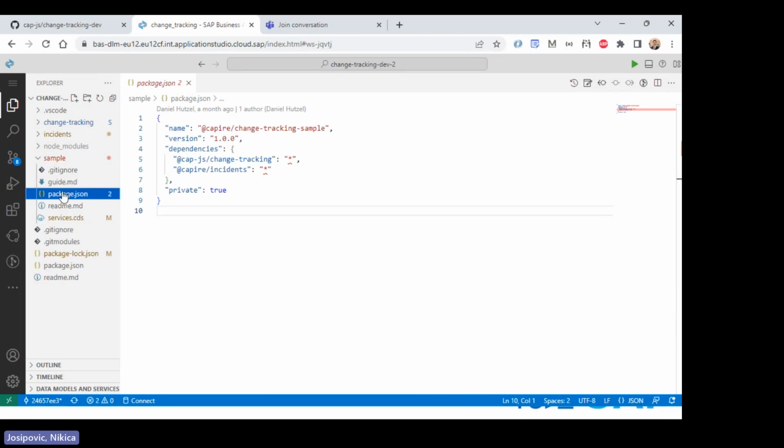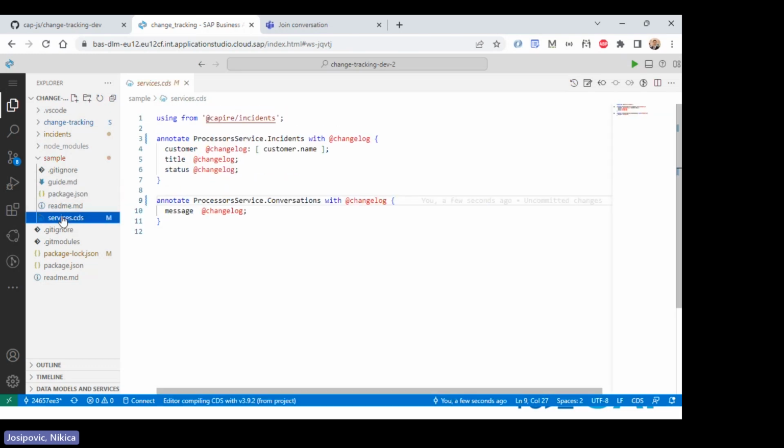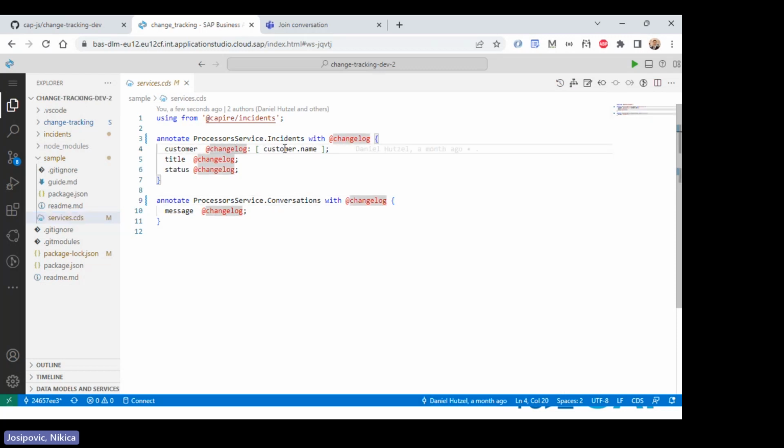Then in addition, there is one file, except of the README, services.cds, where we pull in the incidents management application. So we are using everything from the incidents management application. And I'm annotating two entities on service level. That's not database level, it's on service level where I put the annotations with changelog. And I'm also annotating which attributes should be logged. So in that case, the customer name should be logged. So that is also our annotation format that you probably know from the Fiori Elements annotations.